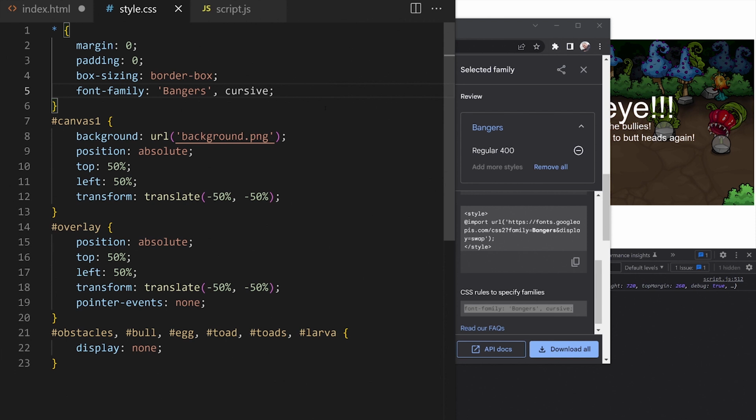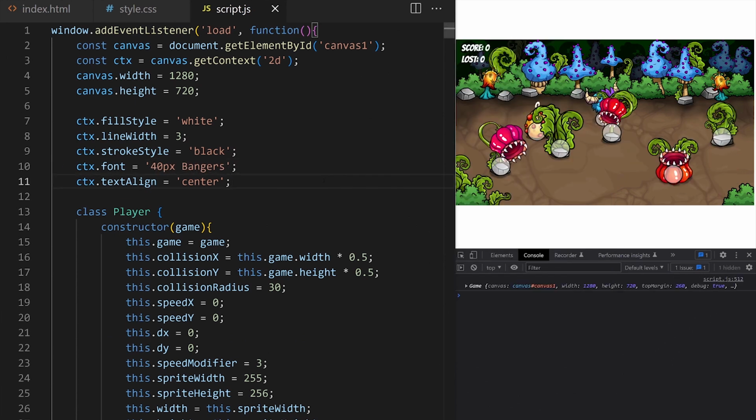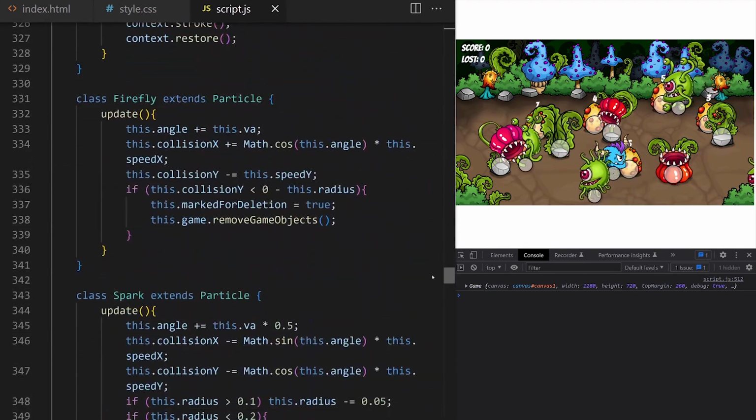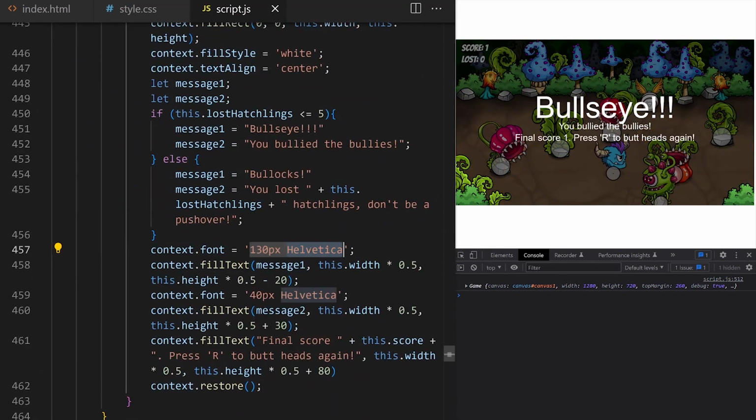Now, the font is available in our project, so up here on line 10, I set canvas font to 40 pixels Bangers. This will affect the text that displays score and timers above hatching eggs. We also want to set Bangers here and here if we want to use it for game over messages.